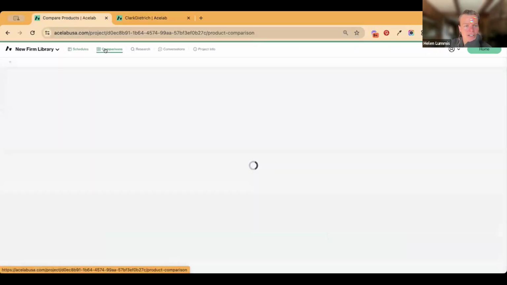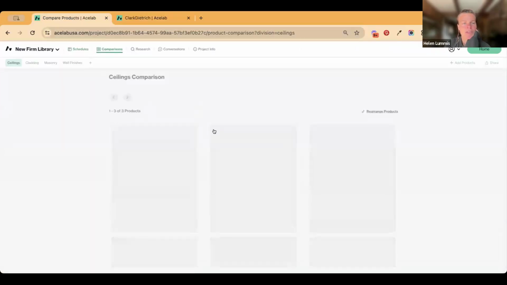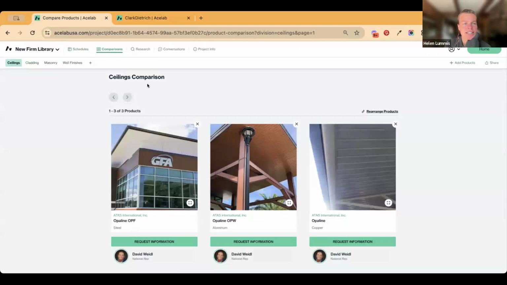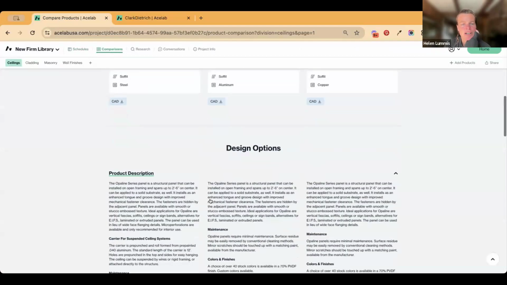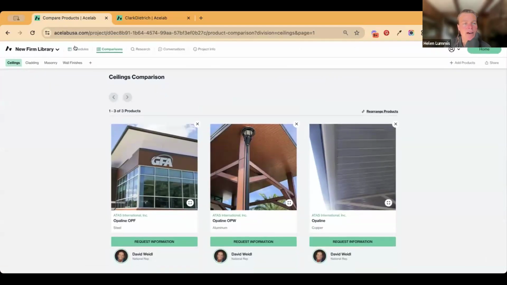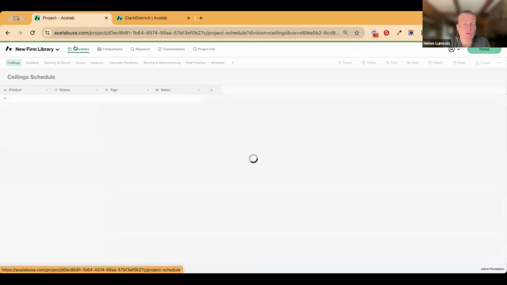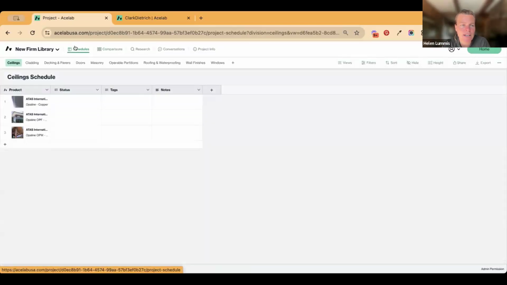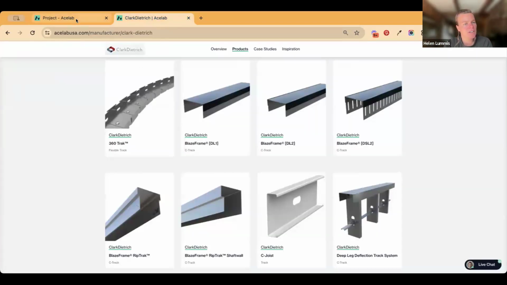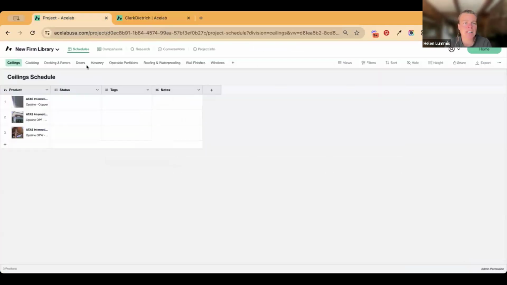So right now we have our comparisons feature live. What this allows you to do is create really nice apples to apples comparisons between things. But this is something that we're releasing out only to early access users right now. This will be out for the general public in September. But like we were just looking at all of these great products here, what I can eventually do is basically generate my schedule from Acelab. So I can save all of these products, and then I can start to generate a schedule.